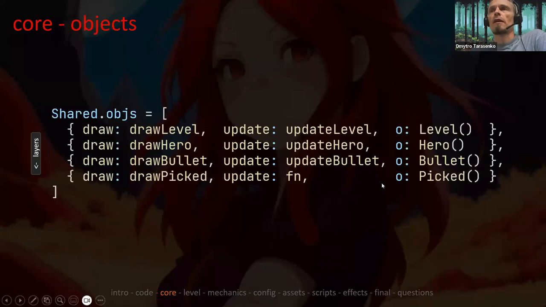Okay, so next item. You remember all the objects in the game. For example, we have a level, we have a hero, we have a bullet, we have pickup items, and so on and so on.